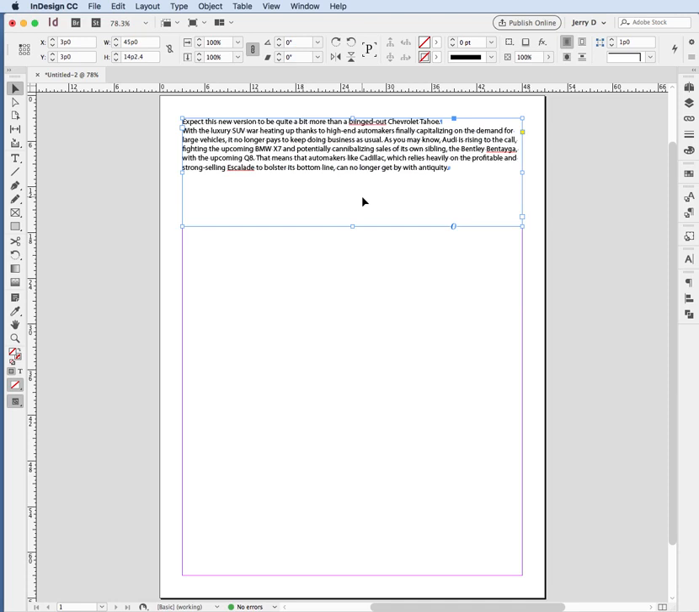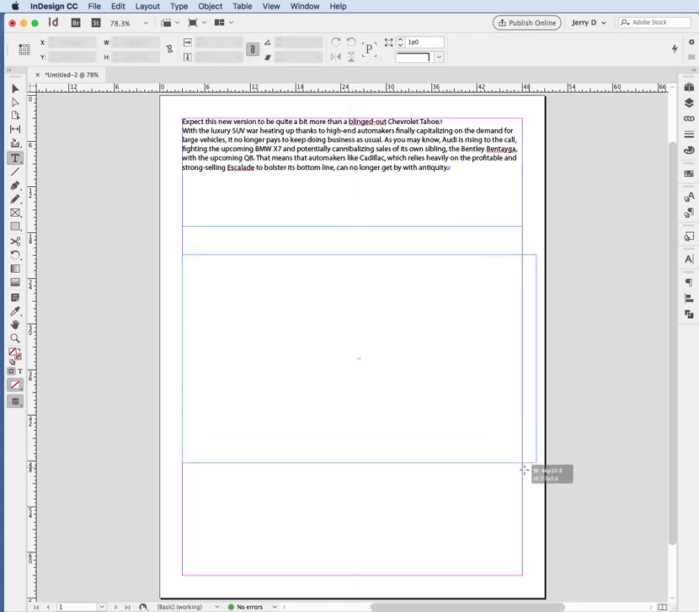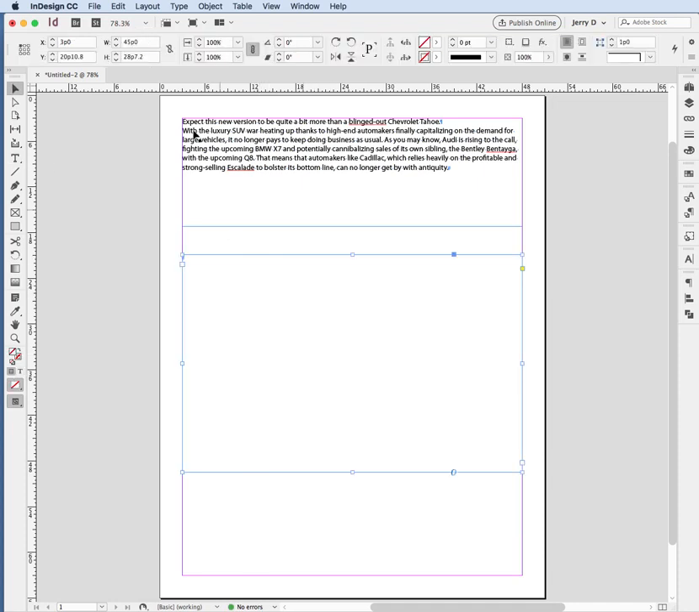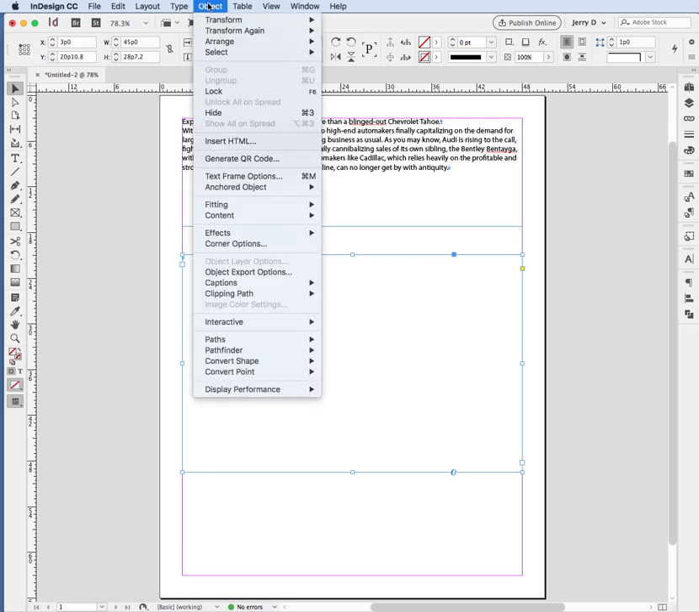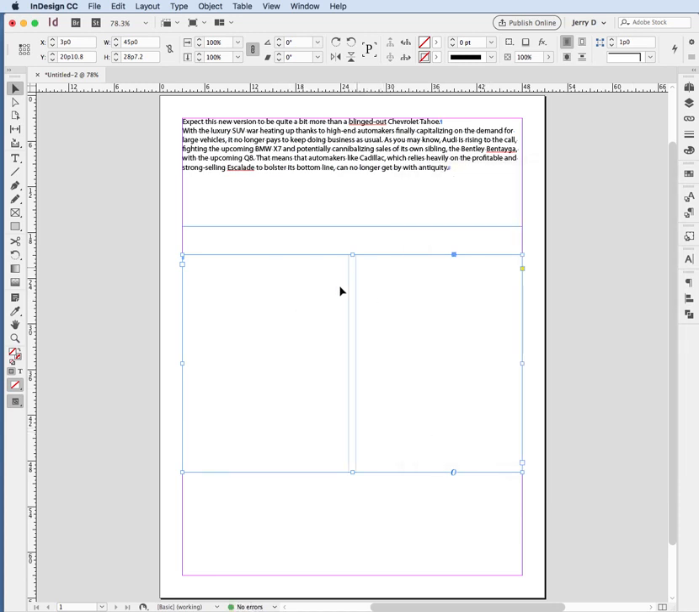All right, so let's first create another text frame. We're going to go to the type tool, click and drag, and create a blank frame. Now we can select this frame with the selection tool, go up to Object, and drop down to Text Frame Options. As you can see, it says Columns. The number of columns is 1, with a gutter measurement of 1 pica, and that's the default. So we're going to say give me 2 columns, and click OK. Now we have a text frame that has 2 columns.